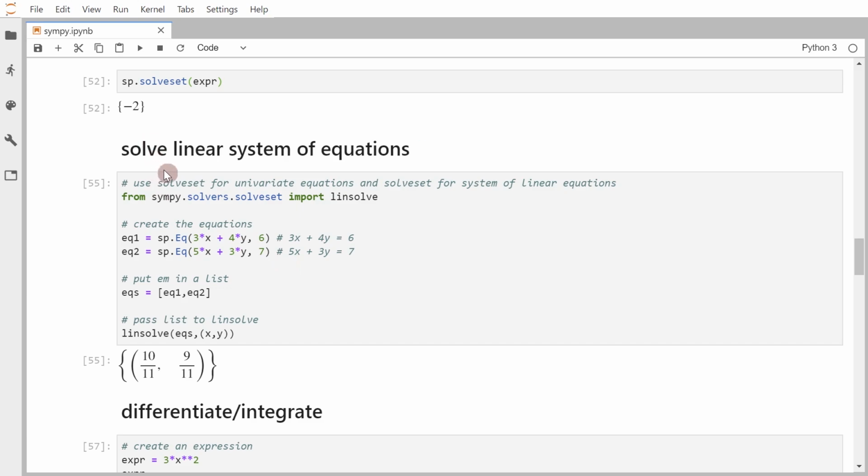We're going to get a little bit more complicated and show you how to solve a linear system of equations. Here you have to understand a little bit of linear algebra. You have to know what a linear system of equations is, otherwise this may not make sense to you. If you don't know that, I would suggest looking up linear system of equations on Khan Academy or something before you follow me with this part.